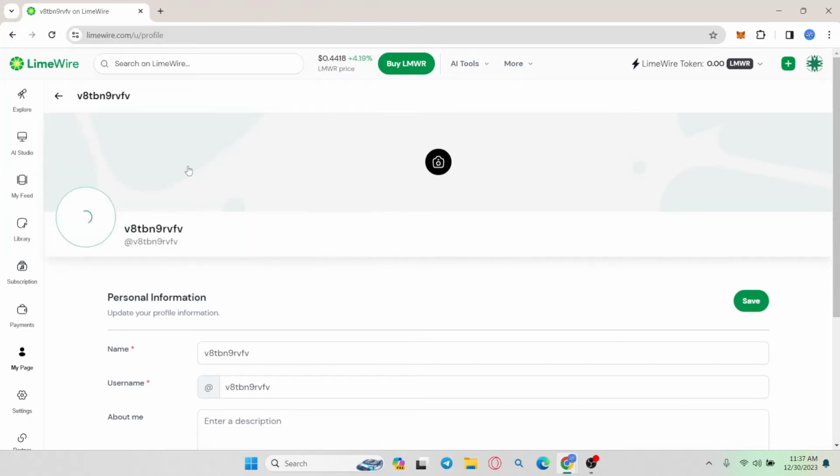Just choose your image from your computer and it will automatically be uploaded and saved as your new profile picture. You can change your profile picture as many times as you want and then click on the Save button to save your personal information and the changes that you make to your profile. And there you have it. That is how easy it is to change your profile picture on the BlueWillow AI website.